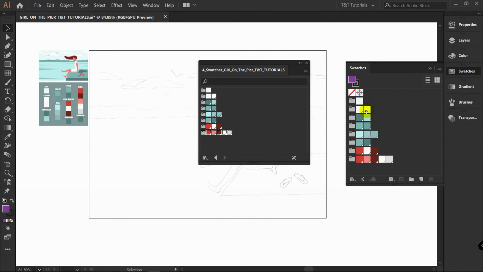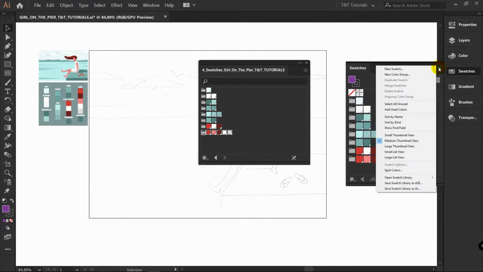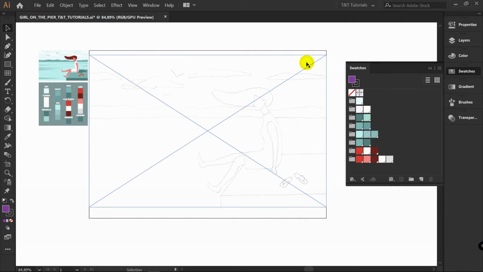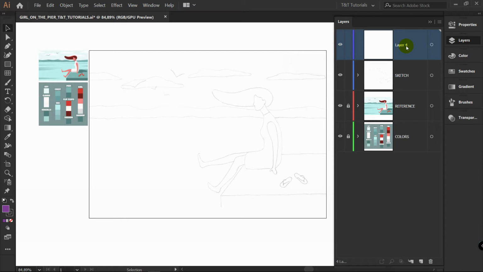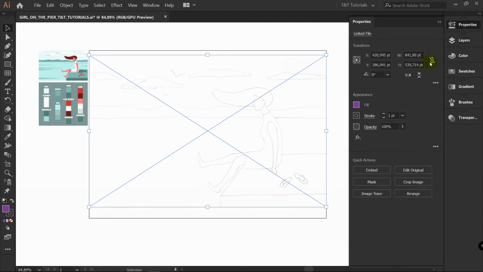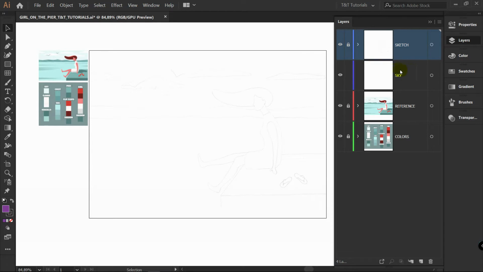If you want these color icons to be larger, just click here and select Medium or Large Thumbnail View. Now close this window. It's up to you to decide what to use, this color palette or the Swatches palette. I will use Swatches because it's more professional, and you'll be able to change colors in your illustration later by simply changing these colors in these palettes. Let's create a new layer, rename it to Sky, bring this layer down, we need the Sketch layer to be on top. Select the Sketch layer, Properties, and change opacity to 50%. Then lock this layer, select the Sky layer.